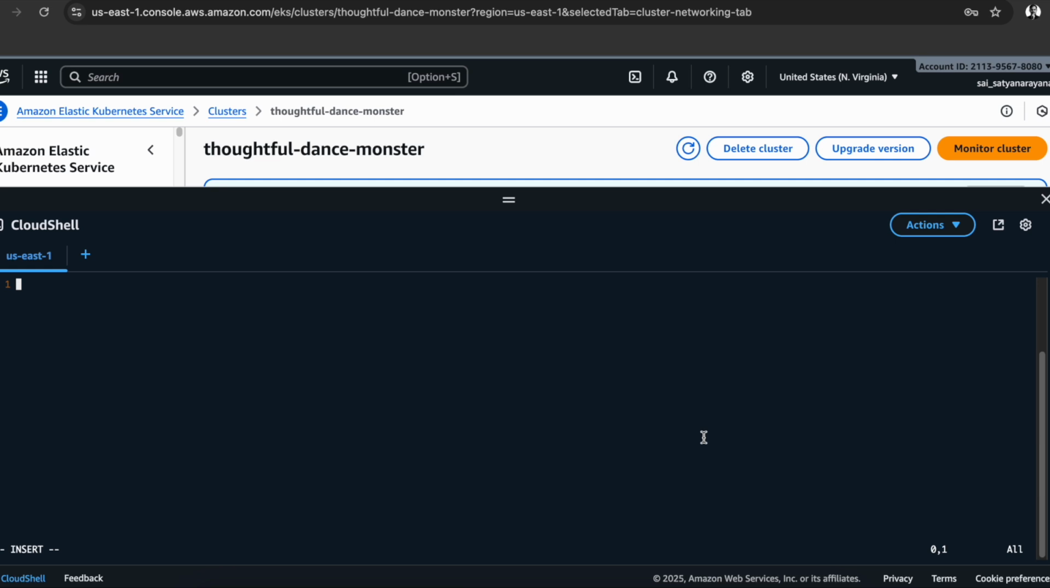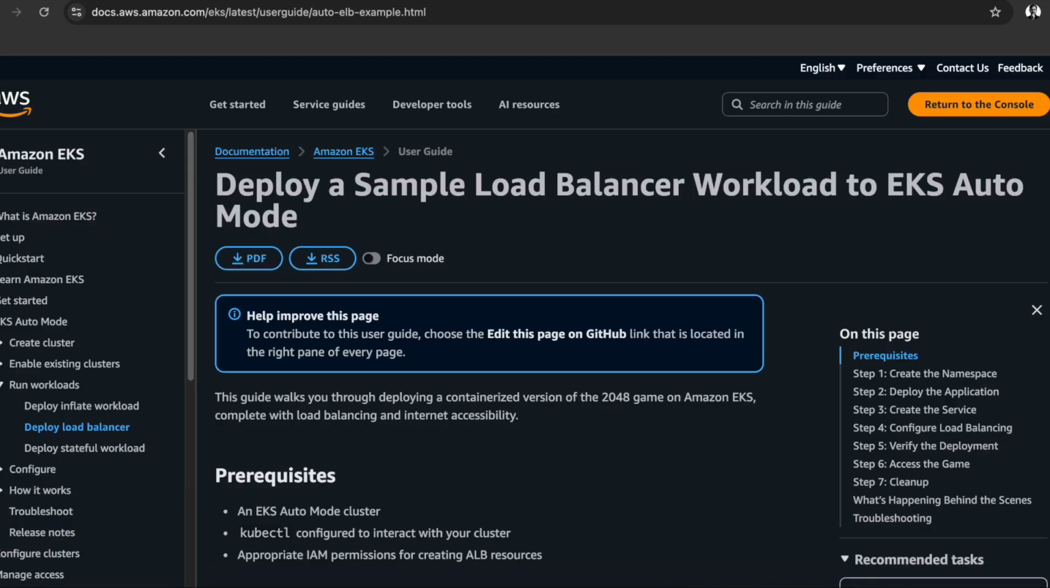Right? Yeah, whenever you are using EKS Auto Mode, the ALB controller feature comes out of the box. So you need to create one additional resource called IngressClass. You need to define the ingress class, and then add that ingress class in the ingress resource. Now we are going to see that. Okay, let's go to this document.